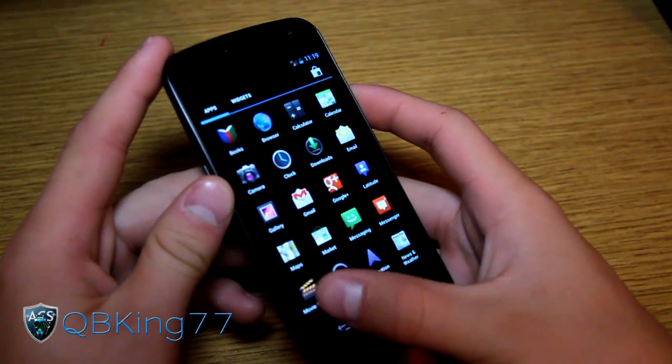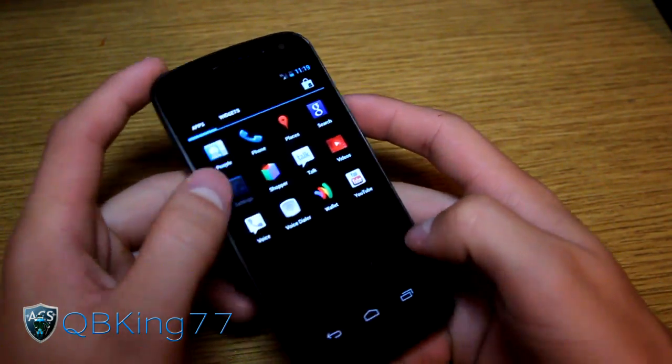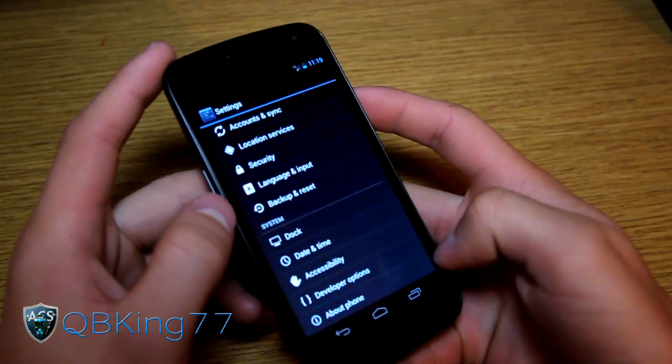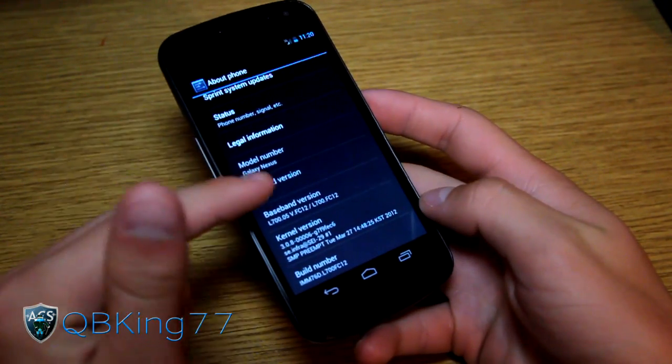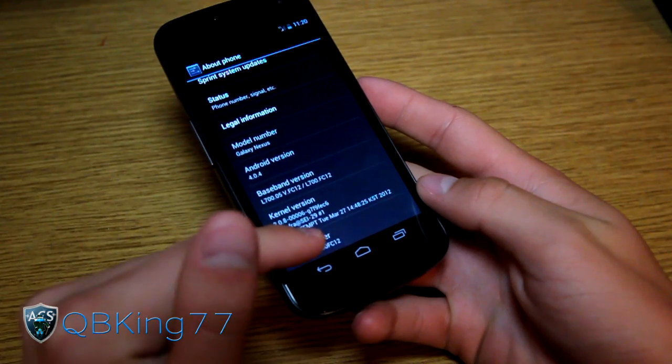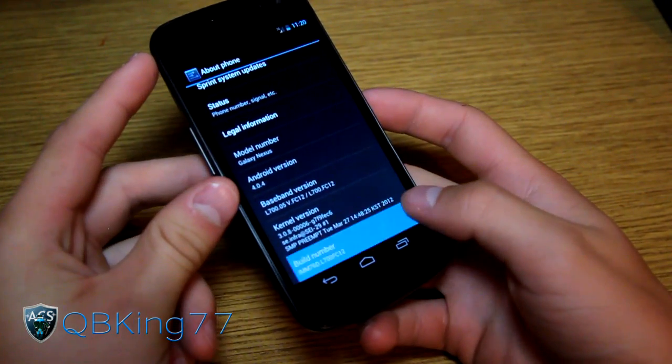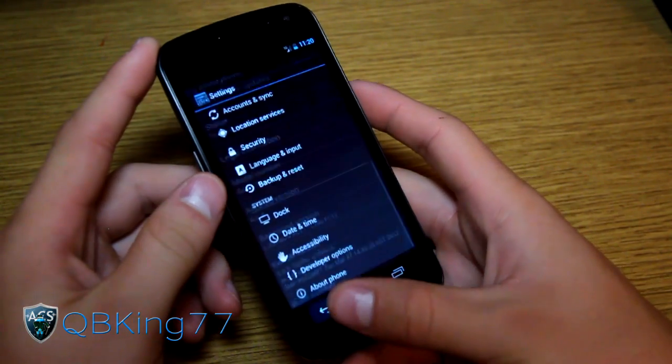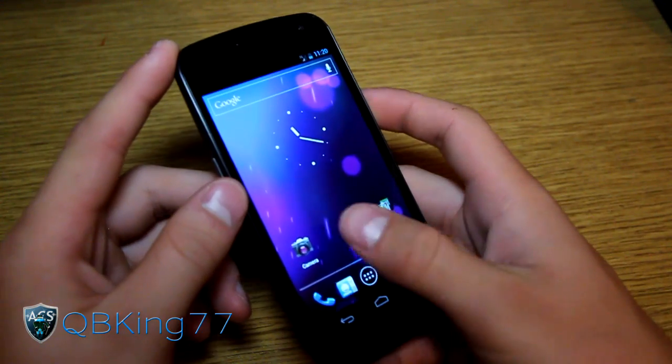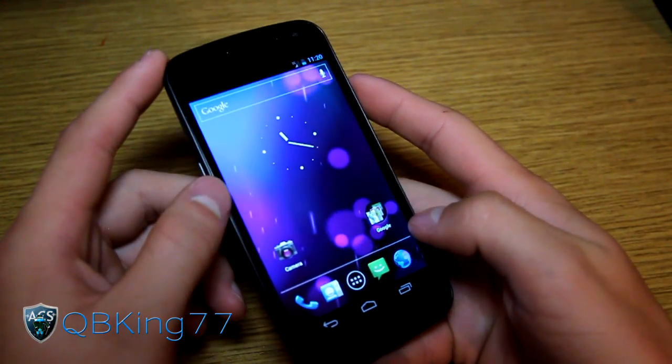So let's go ahead and go into settings really quickly. And as you can see, go to About Phone, and Android version 4.0.4, build number L700FC12, which is the latest stock build for the Sprint Galaxy Nexus. So there we go, but as I said, we are not done yet.